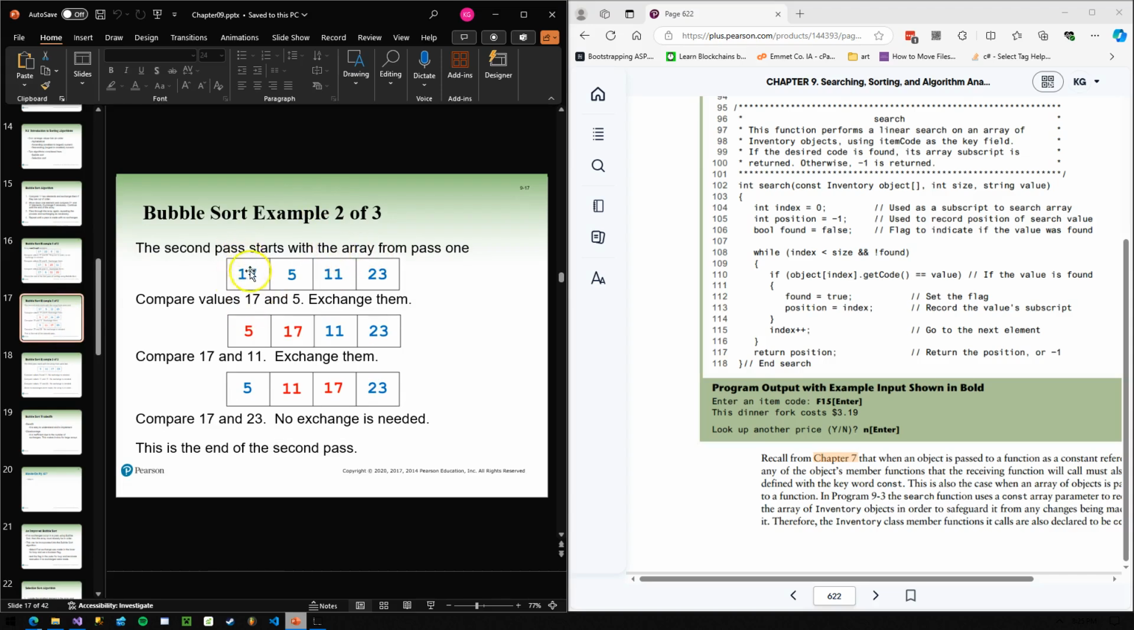Okay, great. So we're going to compare 17 and 5. Those are out of order, so we swap them. Then we're going to move up and compare the next two. 17 and 11 are out of order, so we swap them. 17 is less than 23. No exchange is needed. That's the end of the second pass.